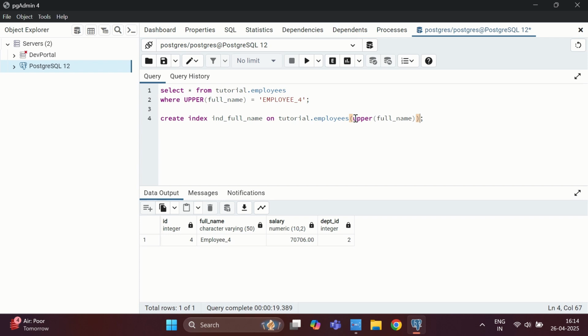In that case, if we use that query again, that is the query which I have written, select all from employees where upper full_name equal to employee_4, in that case it will use index scanning. So these are some of the scenarios where Postgres will decide to do sequential scanning or parallel sequential scanning over your index scanning, even though an index exists on the table or the columns.